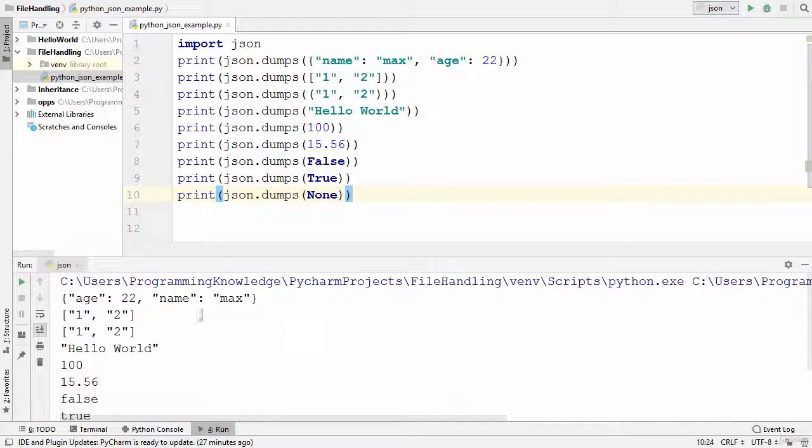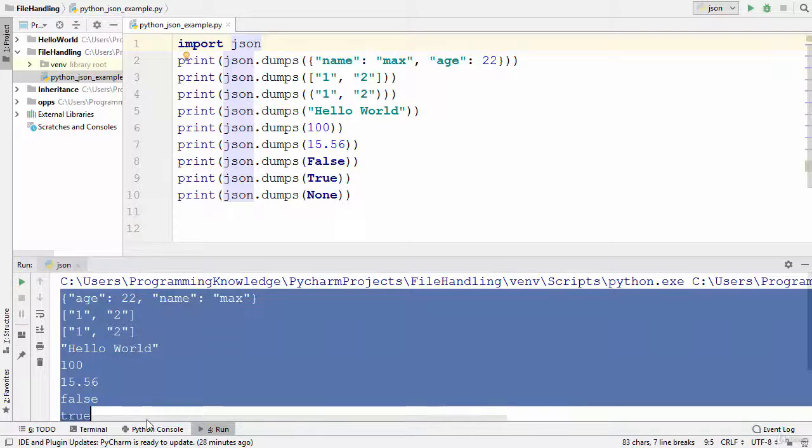Everything runs fine. So that means you can convert, with this json.dumps function, a dictionary or a list or a tuple or a string or an integer or a float or a boolean value into a JSON value. And all these are valid JSON values.